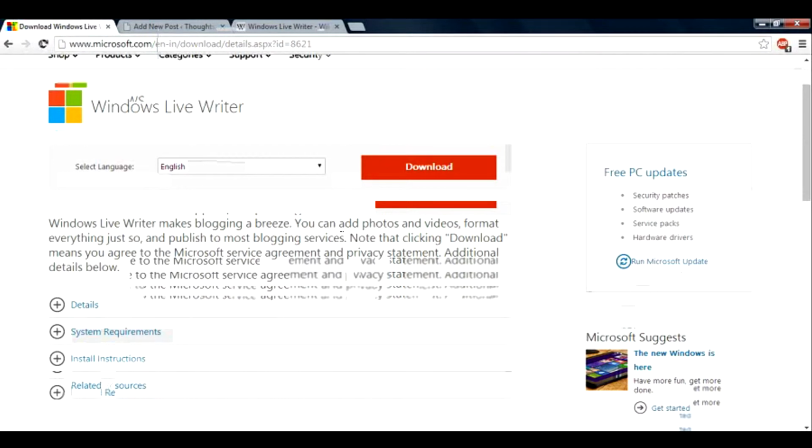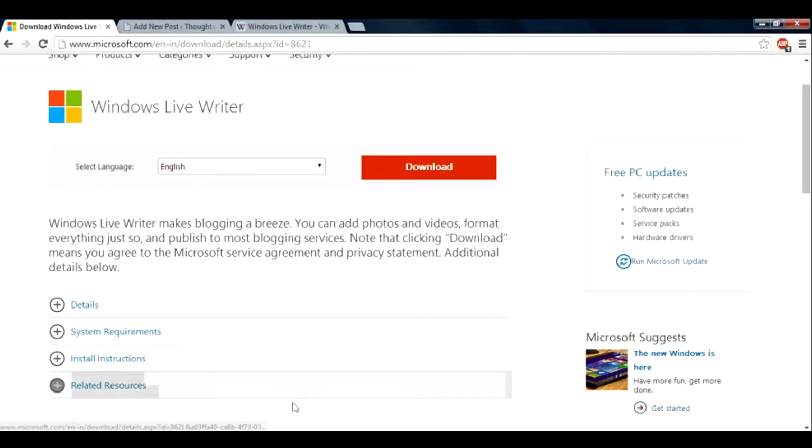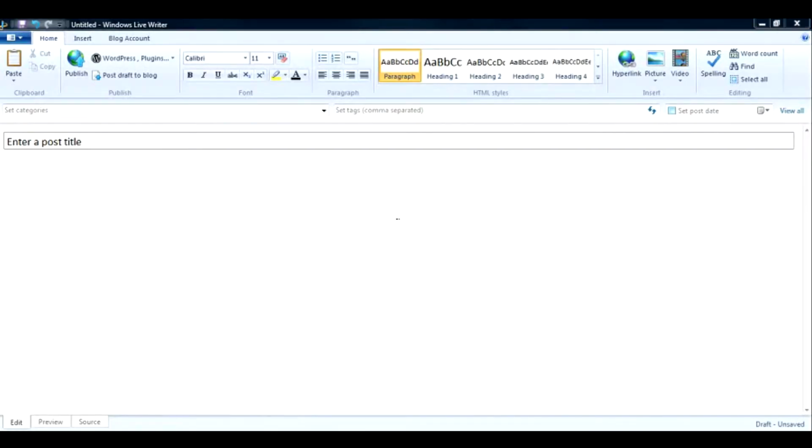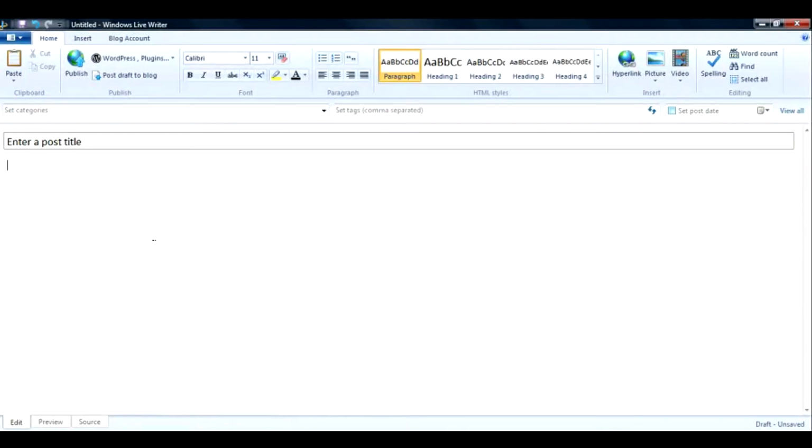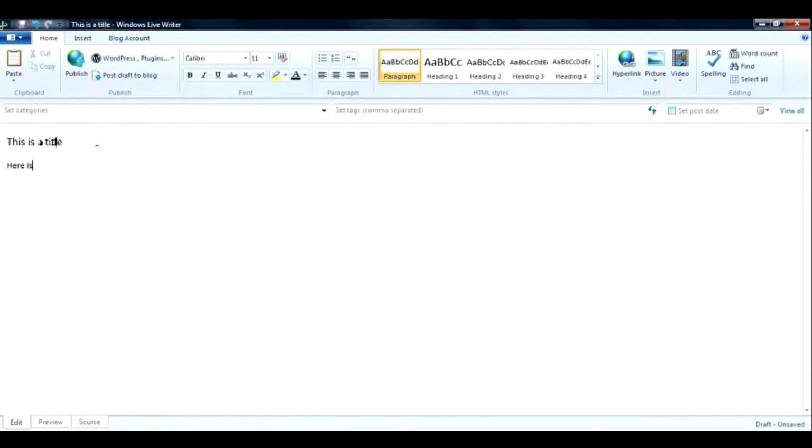Once you have downloaded this software and installed it, you will see a screen like this. Basically, this screen is just like this WordPress editor that you have been so used to, and it has all the things that you would need to write your draft or publish it directly to your blog post. So if you just enter a title here, for example, this is a title. And here is your content, and you just hit the publish button.